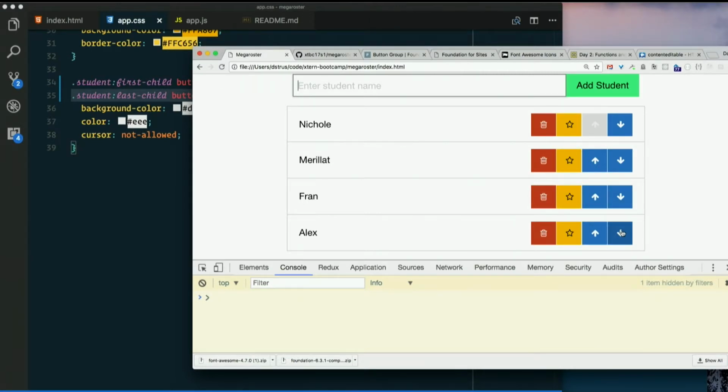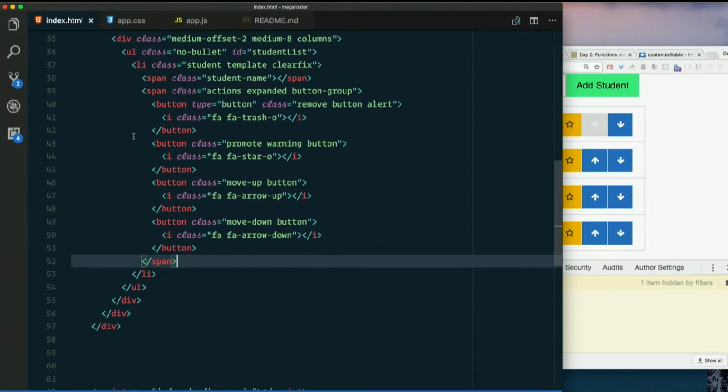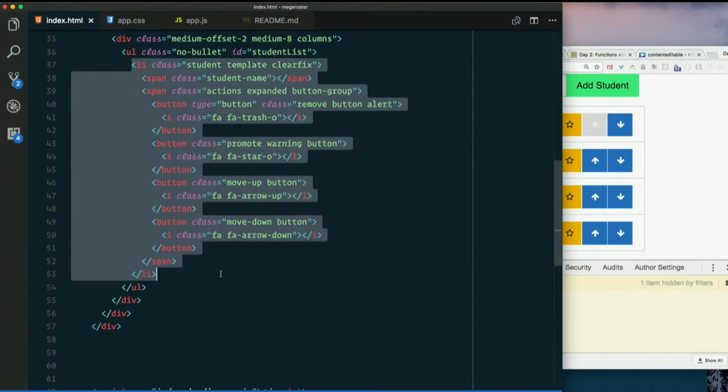Not working. It's not gray yet. Who knows why? Yep. We've got that template that's actually in the HTML, right? So we've been inserting before it every time. So it's the very last one.